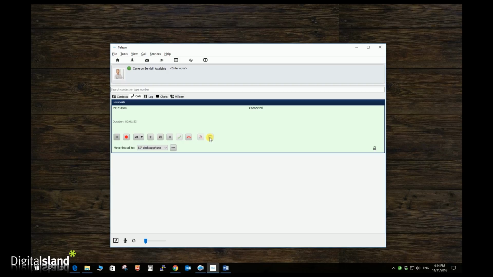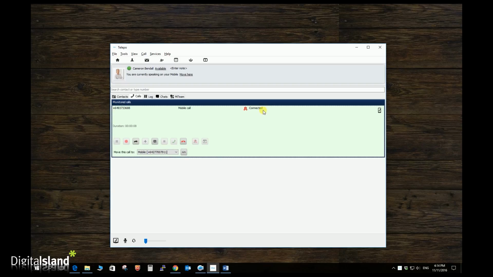Below this row of icons is another great feature, the Move This Call feature. This allows you to move a live call off your desktop app to another device, usually your mobile. So if you take a call at your desk, but during the conversation you need to leave the office, you could move the call over to your mobile and carry on the conversation while walking out the door.